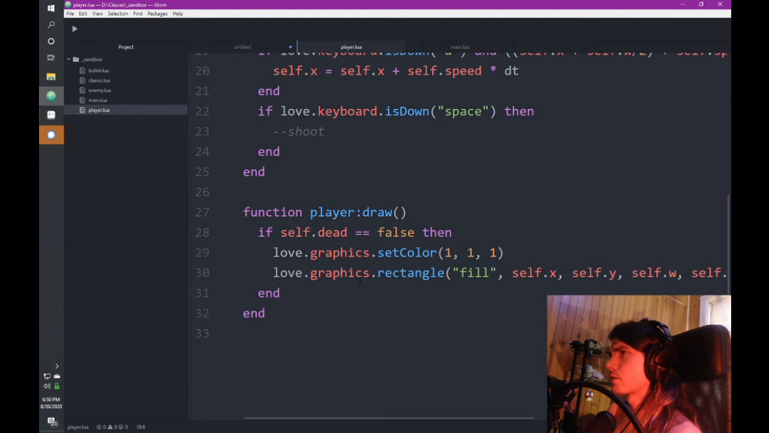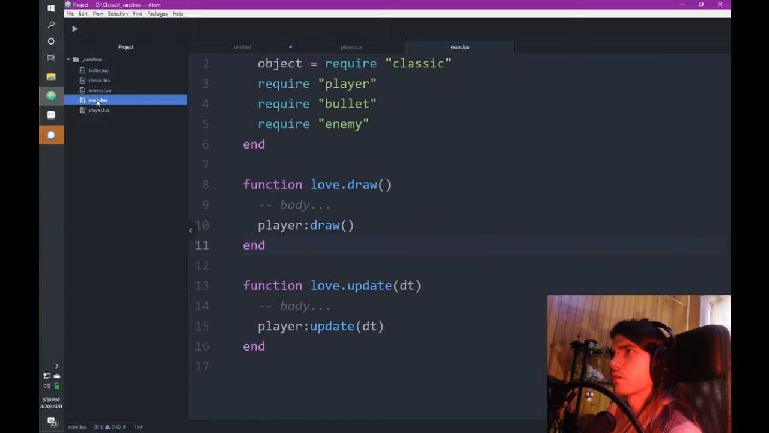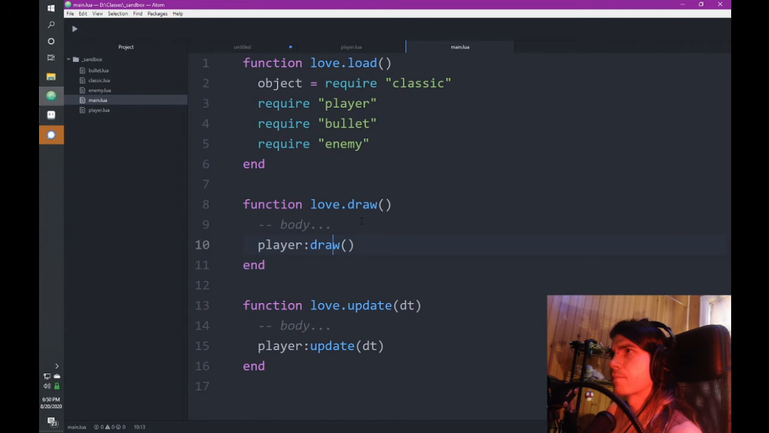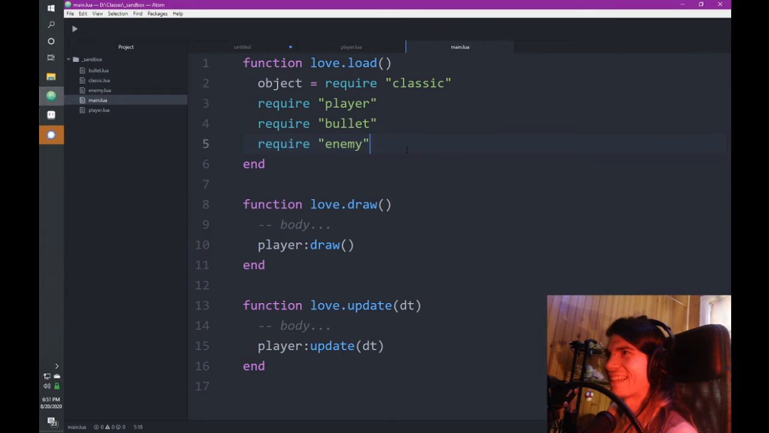Self.dead. Requiring it. Oh, also me being silly. We didn't make it yet, I don't think. So I'm doing fine. Everything's fine.